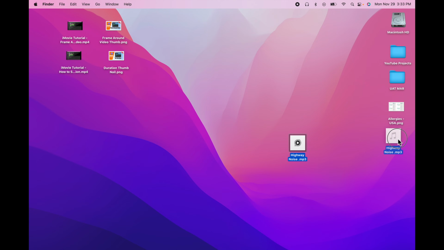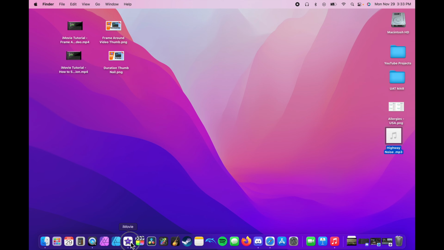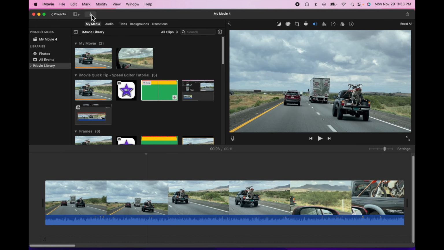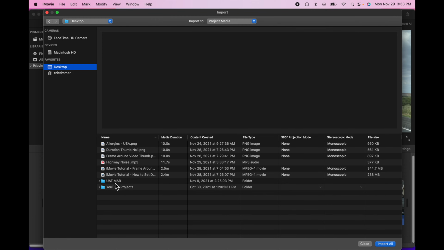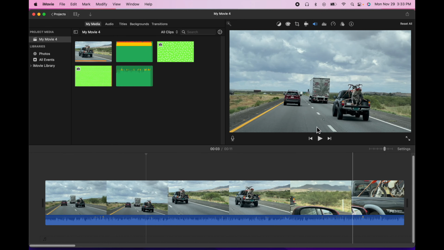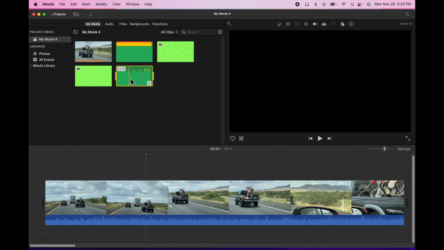You can import it back into your iMovie project if you really want to by going like this, desktop, and looking for that highway noise. Okay, and now we have our highway noise brought back in as audio only. So that's how you get your audio out of a video, or extract it out. At least that's the easiest way.